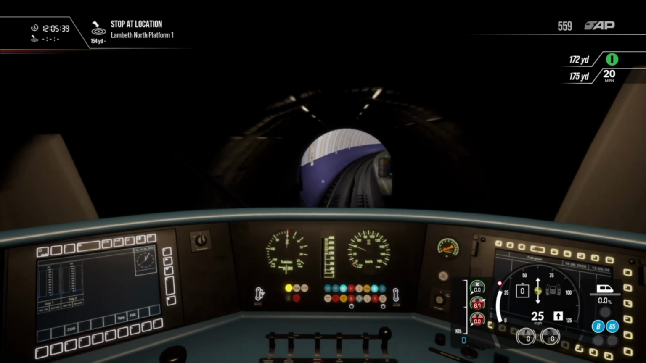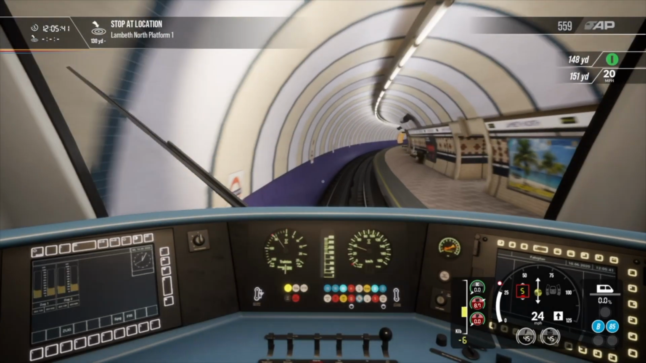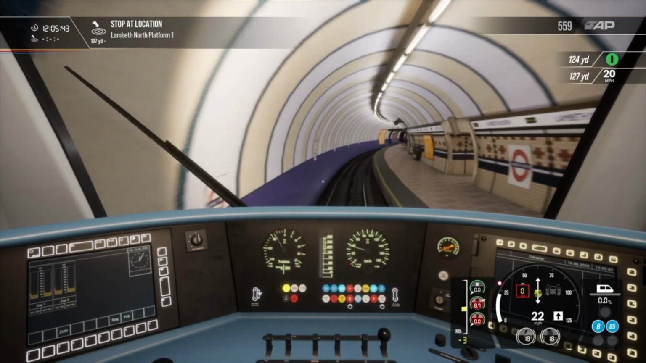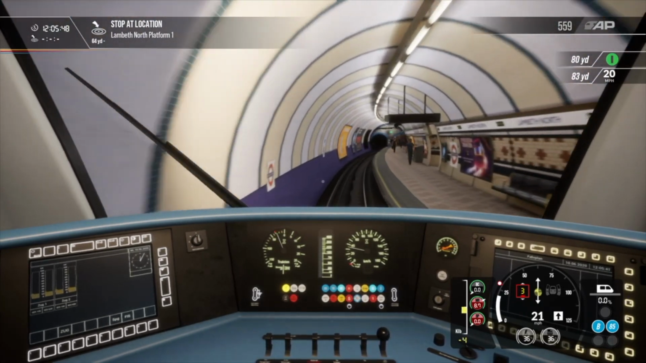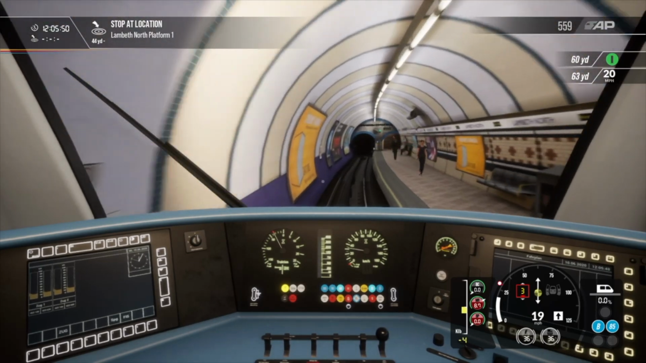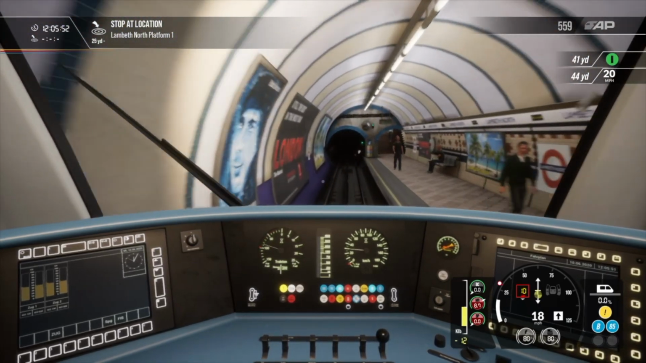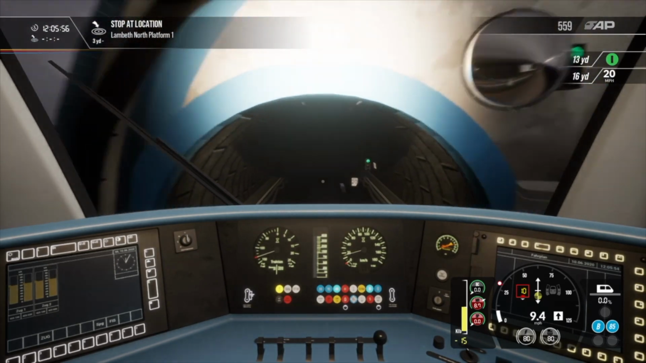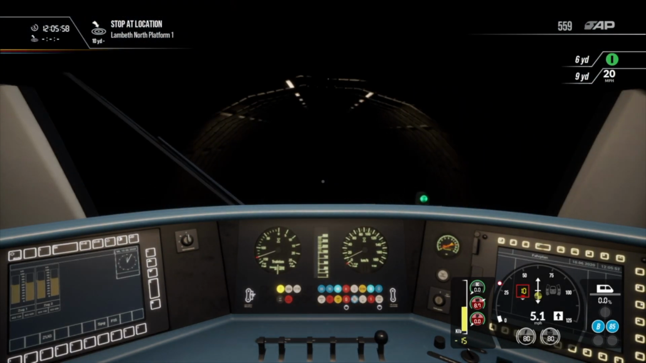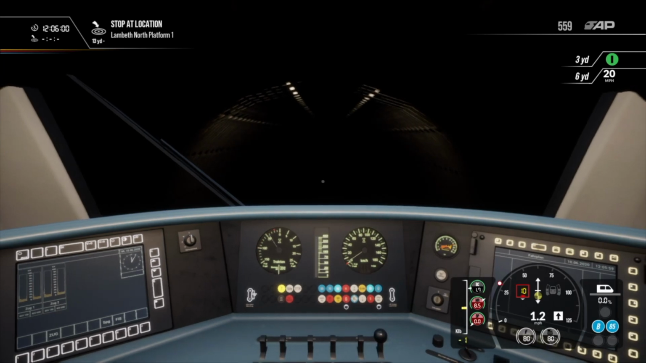So as you can see, we're pulling into Lambeth North here. The BR423 is a pretty quick train, so if you are using it on the Bakerloo line, be aware of slowing down on time. As you can see, we're gonna overshoot the platform just by a little bit because I kind of overestimated the braking force of this train, but we still stopped at the station nonetheless.